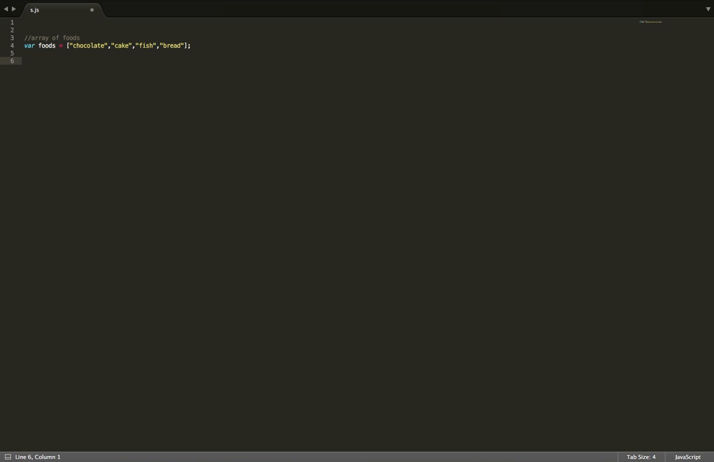In this tutorial, I am going to show you the top 5 most important functions for arrays in JavaScript. As you can see here, we have an array of 4 elements of foods: chocolate, cake, fish, and bread. The first function that I'm going to show you today is called join, and this function joins all array elements together.